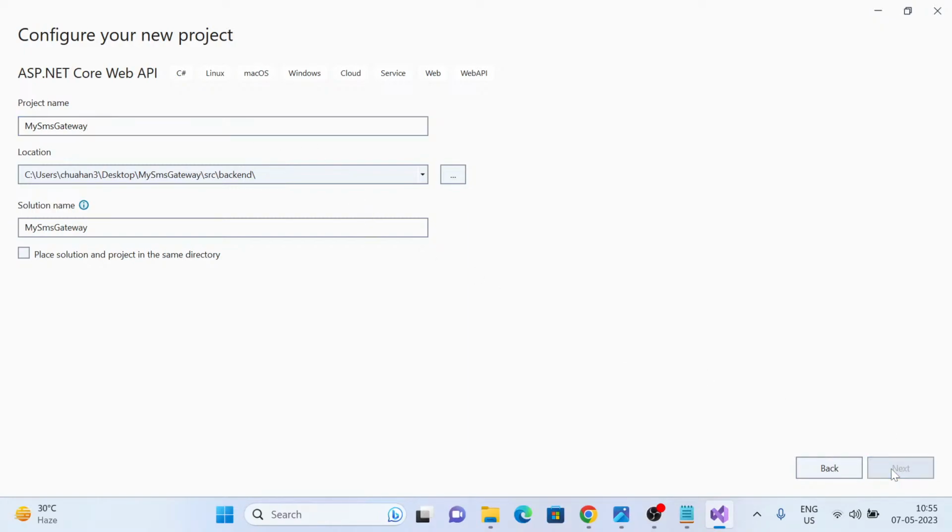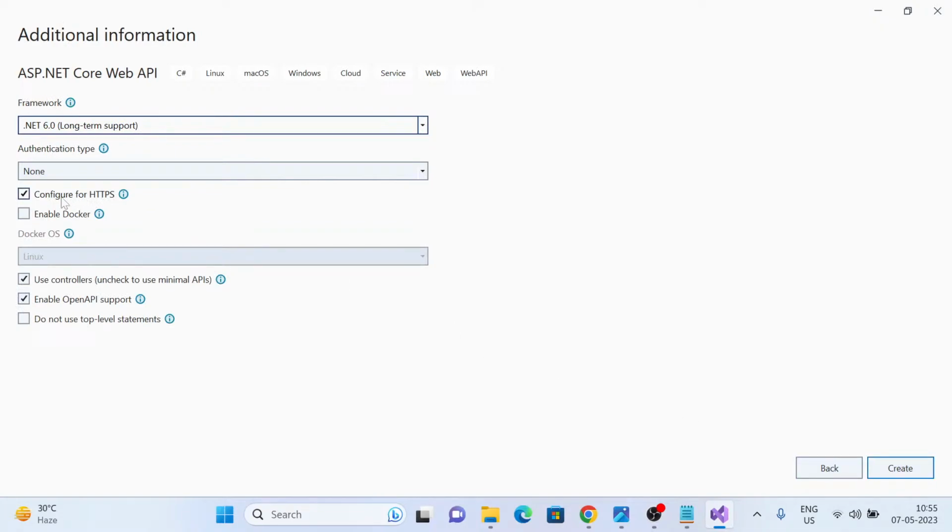And next, do we use controllers or minimal API? No, we will use controllers. We will need OpenAPI support. Yes, we will be using 6.0. We are not using any inbuilt authentication by the system. We will use our own. So keep it simple. Great.